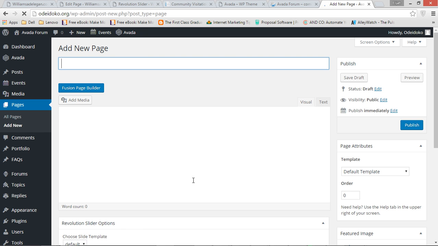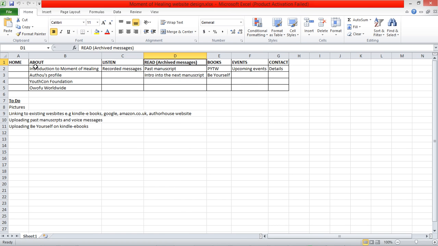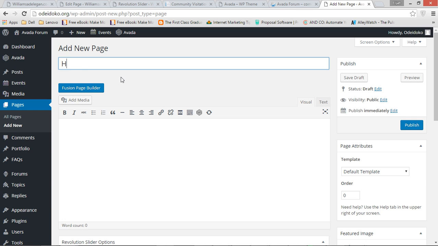If you know which menu you are using, for example, this client already made provision for the menu. It says home, about, listen, read, academies, ebooks, events, contacts. So this was structured. So we have home, even though the information for the home is not available here.